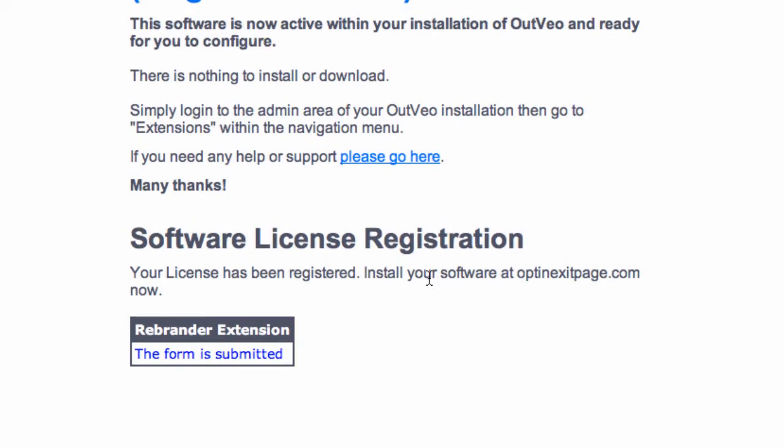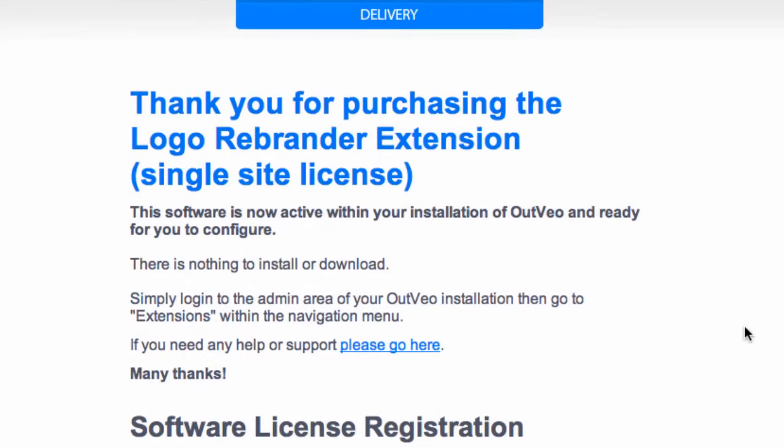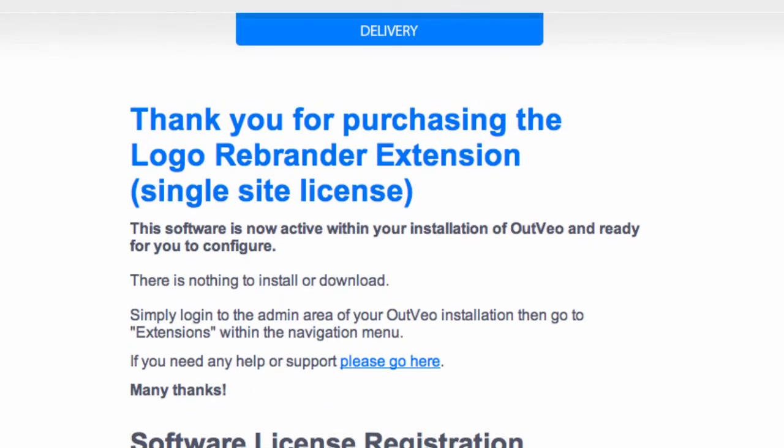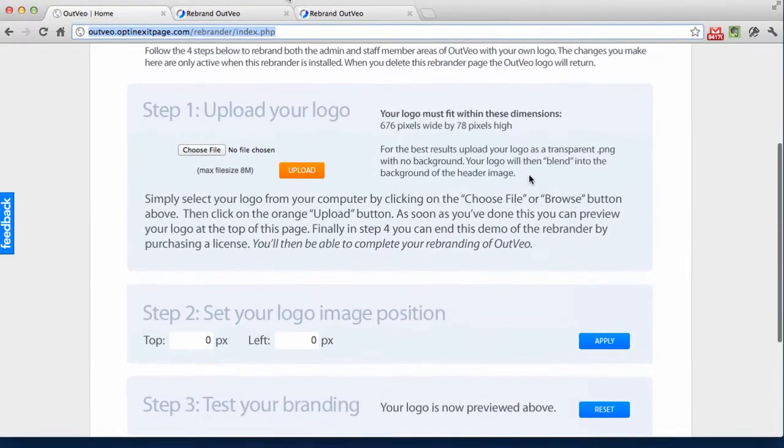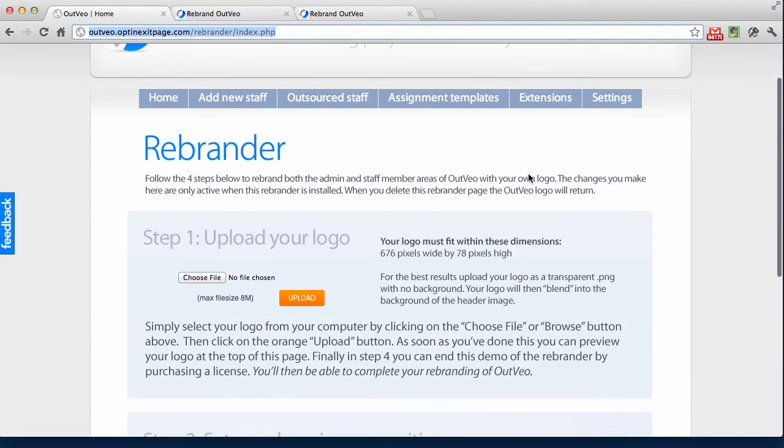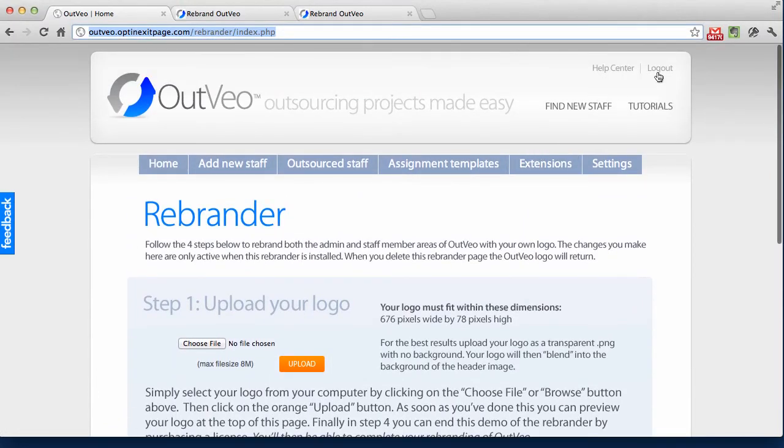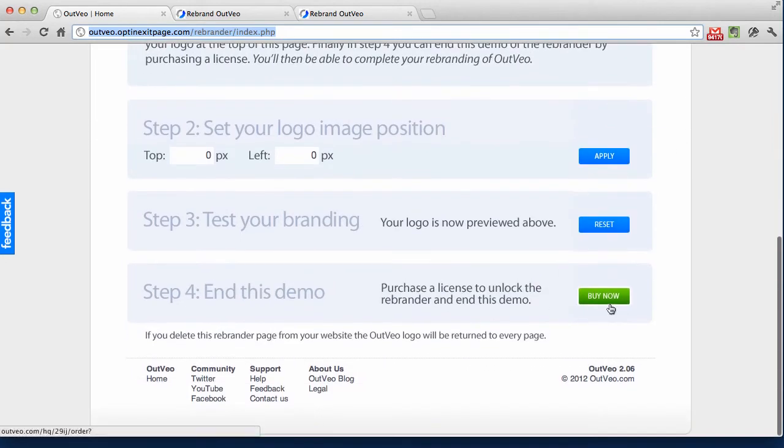Okay, so that is now registered, and we can see the license has been registered and there's a domain name. Right, so let's go back to our installation of OutVeo so we can actually put this logo in here. Now what you need to do is log out. First of all, I'll just point out that we can see the Buy Now logo, so you know you're using the demo version.